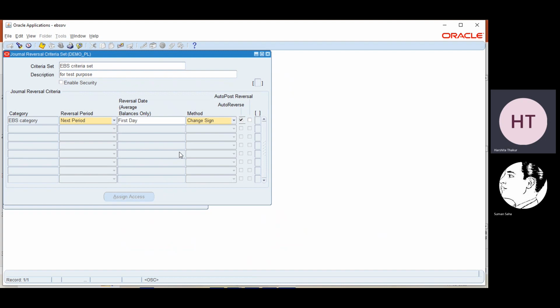So the first day will be like, I'm entering on... sorry, I also got confused while saying. So let's take a new example. If I'm giving a journal for the February month, the reversal period is next period. So reversal will be done in March for February, and the first day will be like, if I'm entering a journal on 10th February... sorry, the first day of March will be the reversal date of the journal.